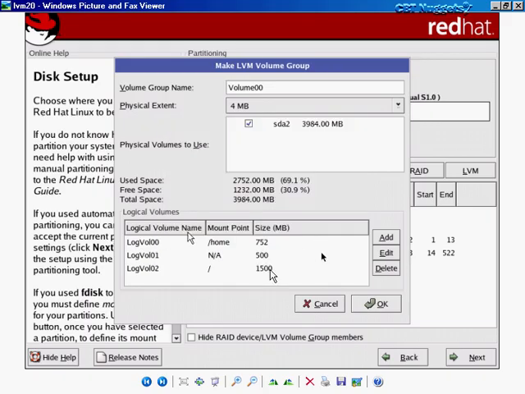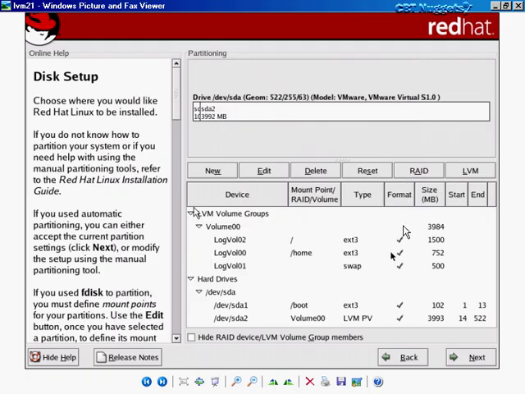Now what did I do here? The free space I have left over is 1232 megabytes. You can see that in this diagram up here. It's okay to have free space, because when one of these things fills up, or if I want to just increase swap space for performance reasons, I can do that out of the free space pool. So now I'm just going to click OK, and now we get our picture here.